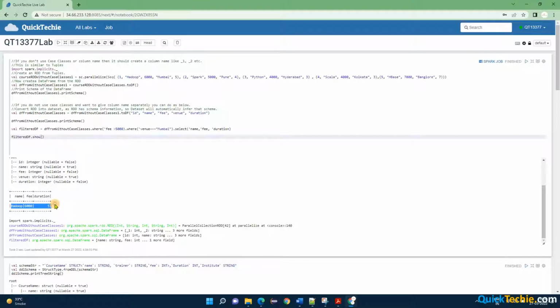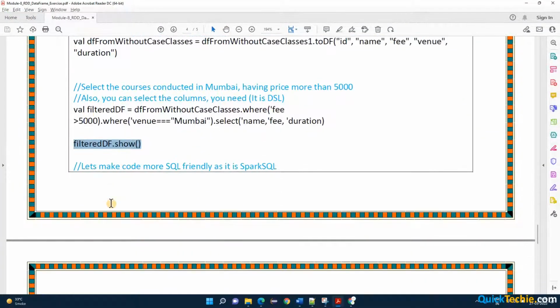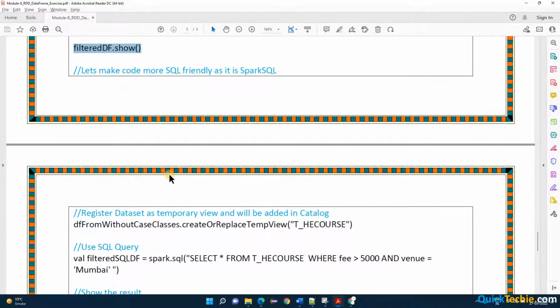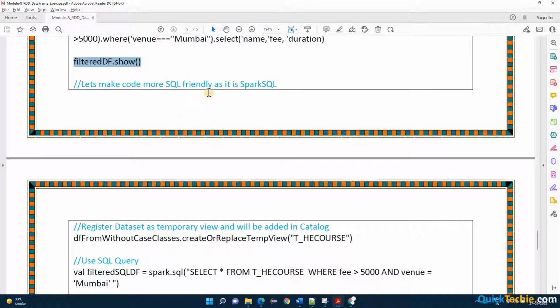As we know, this is the only one course which is happening in Mumbai with the 5 days duration and fees is more than 5,000. Okay. Now let's create a code in a more SQL friendly way.